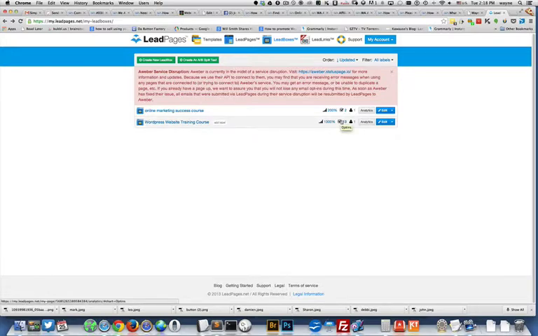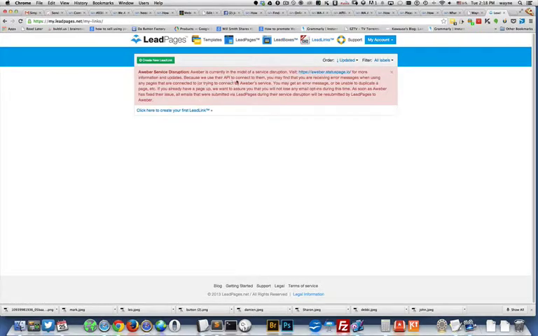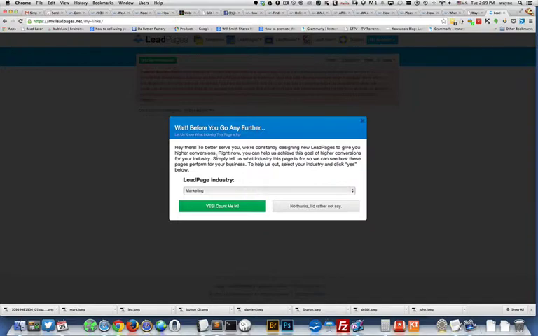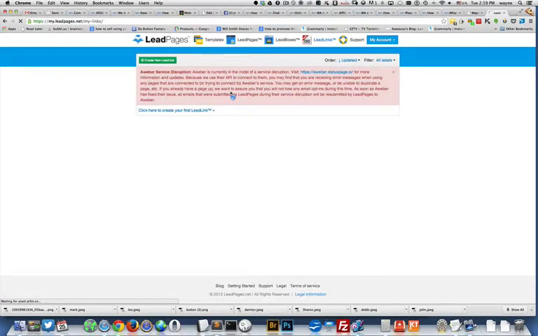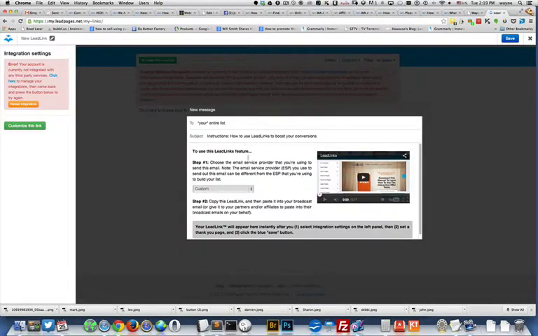Okay. So that's lead boxes. Okay. Lead links. Like I said, I haven't used that yet. Looks like Aweber is having some disruption of service here. There's a notice up here. So basically you would create a lead link by going here. You say what industry this is for, and then you'd go through the process. I'm not going to do that right now.